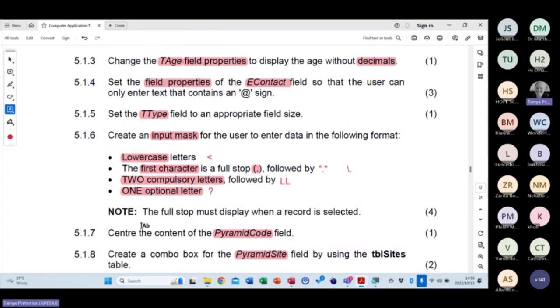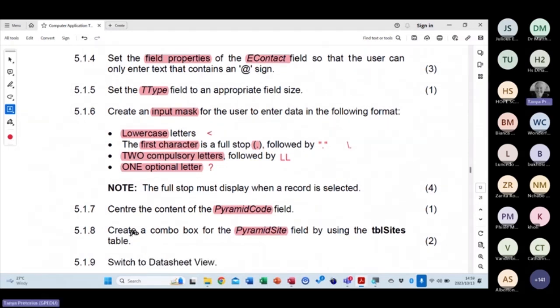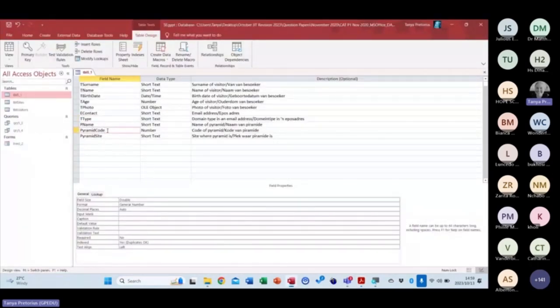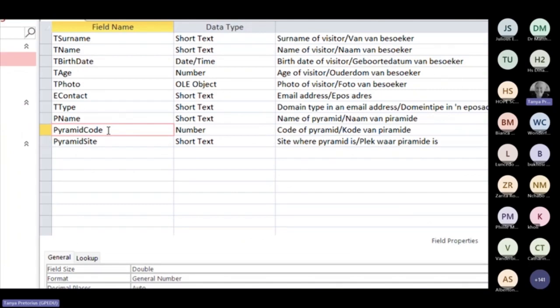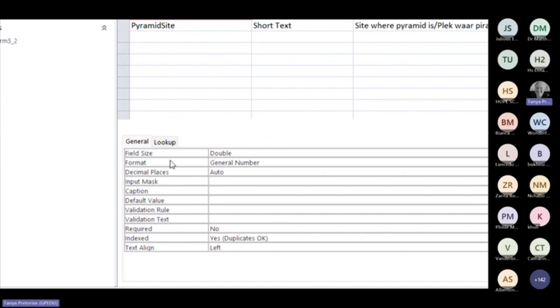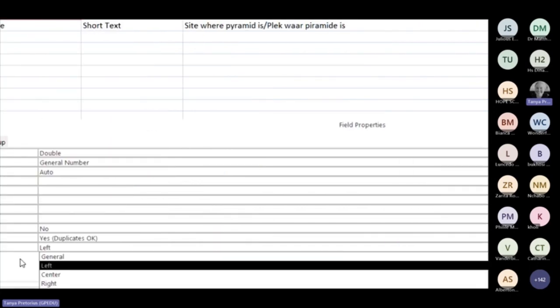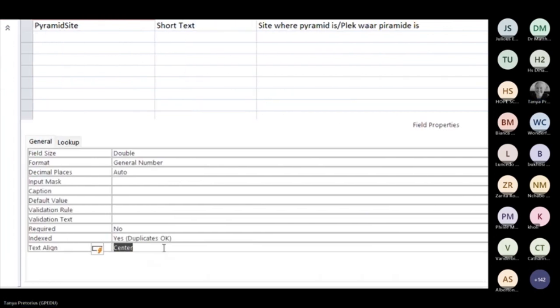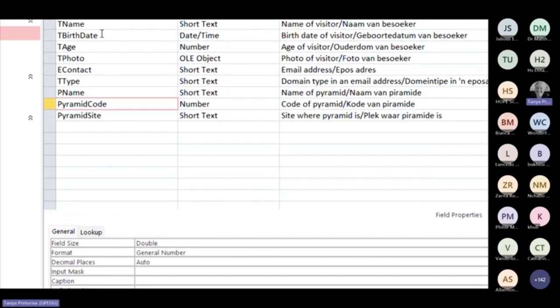Right, let's go to 517. It says there, center the content of the pyramid code field. So we would go to the pyramid code field and we need to center the content. Let's look at our properties and we can see that down here we've got text alignment. We can then just choose to center our content for the field.